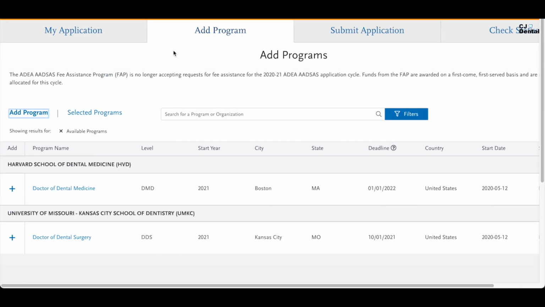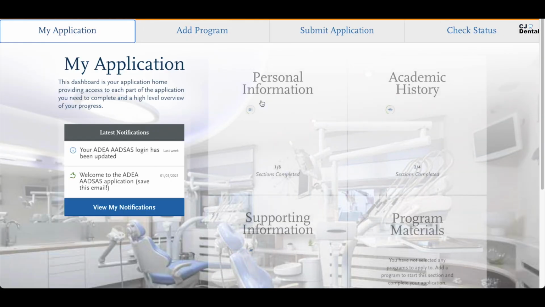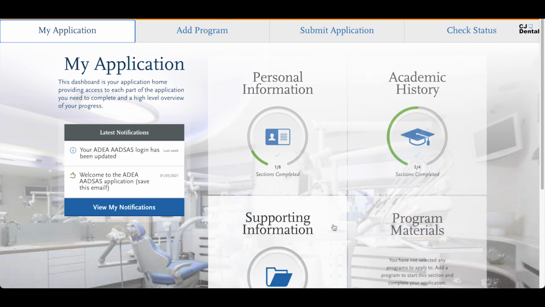If you notice at the top, it says add a program, and then there's more to the application. I'm not gonna go there yet because we're just looking at the overview. But in the future, when I'm actually doing this myself, I will show you what it's like to add a program and what it exactly means.